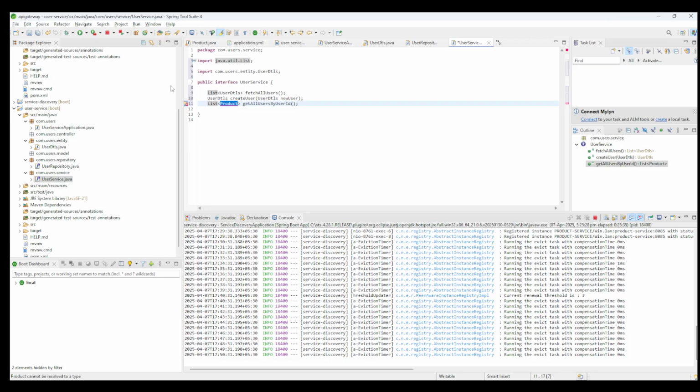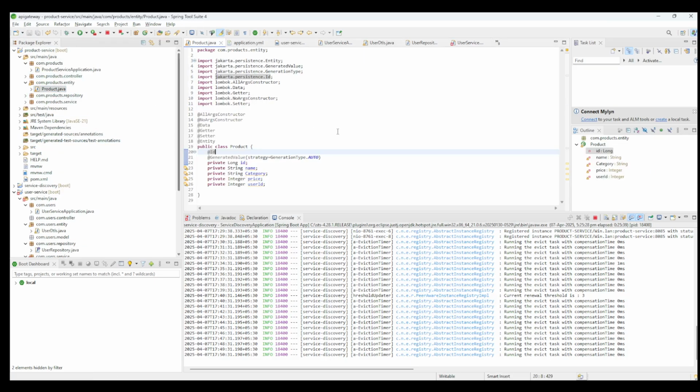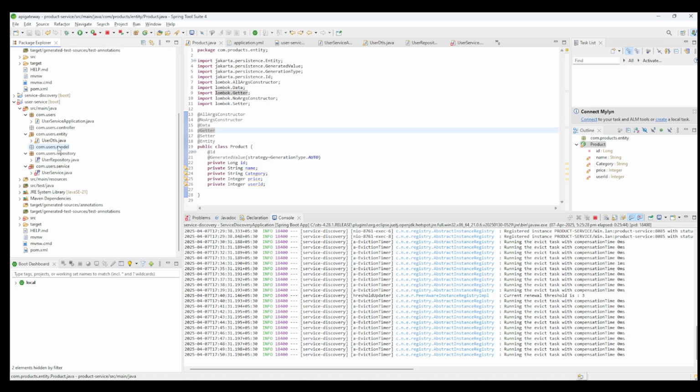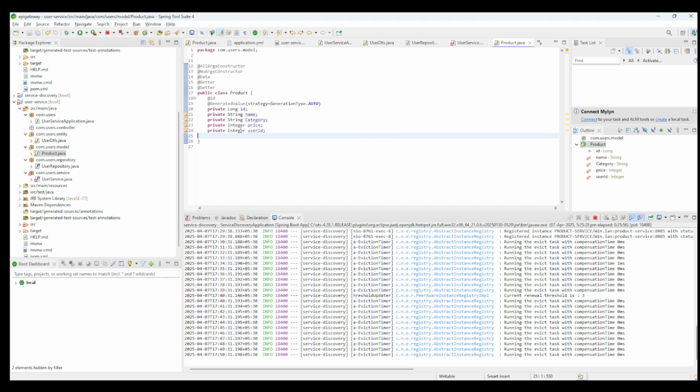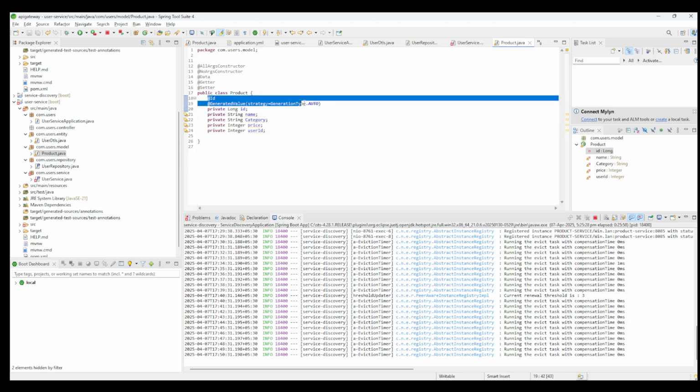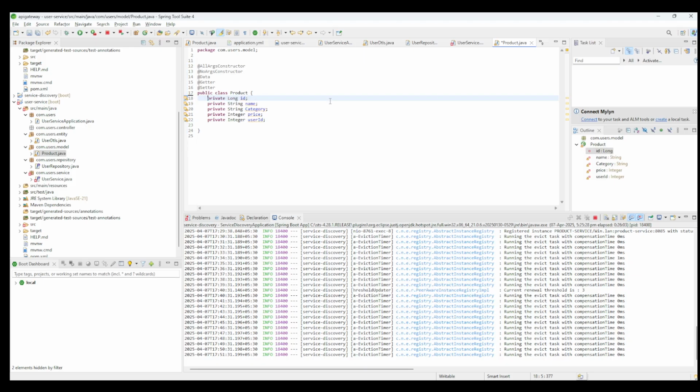Now for this product we need to create one model class. For that we can copy the product entity, which is here, and we can add it inside this model. Now here it is not an entity, it is just a plain bean, and we can save it. Now these annotations are not required, and we can save it.